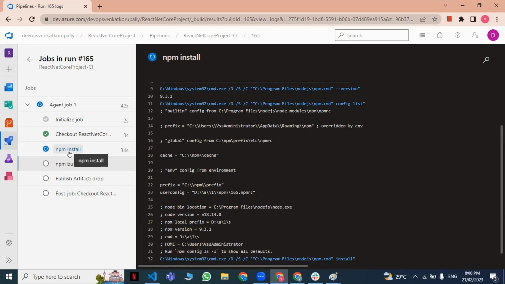For an HTML site, 2 tasks, guys. For that .NET function app, we have seen there are 3 tasks, I think: SDK, restore, and what are the other tasks, guys? Publish, and the final is build. One copy and publish. Now here the tasks are npm install, npm build, and publish artifact.